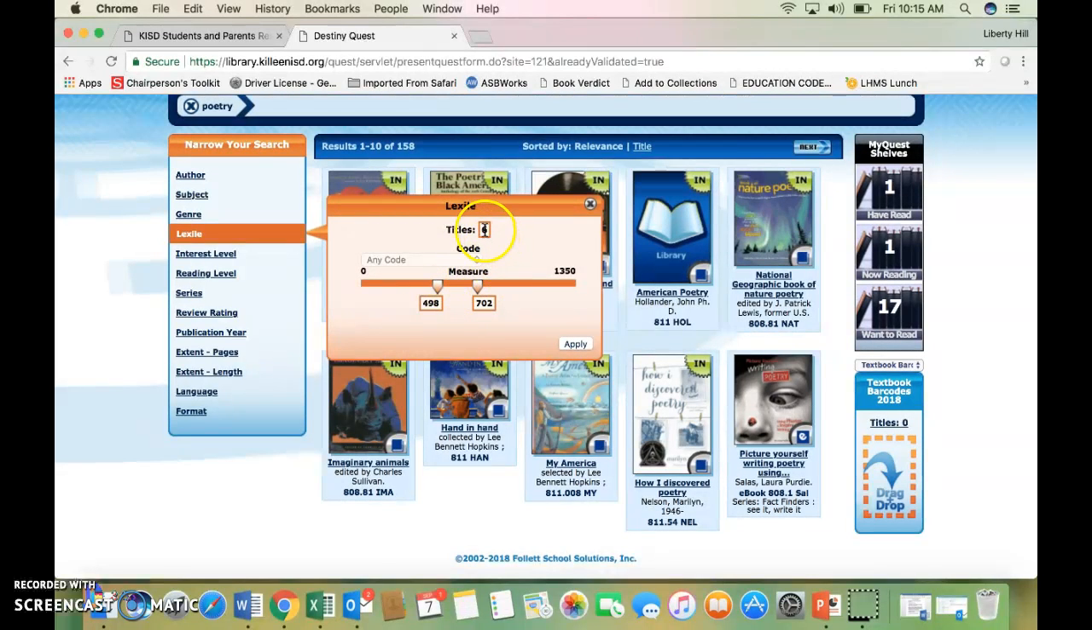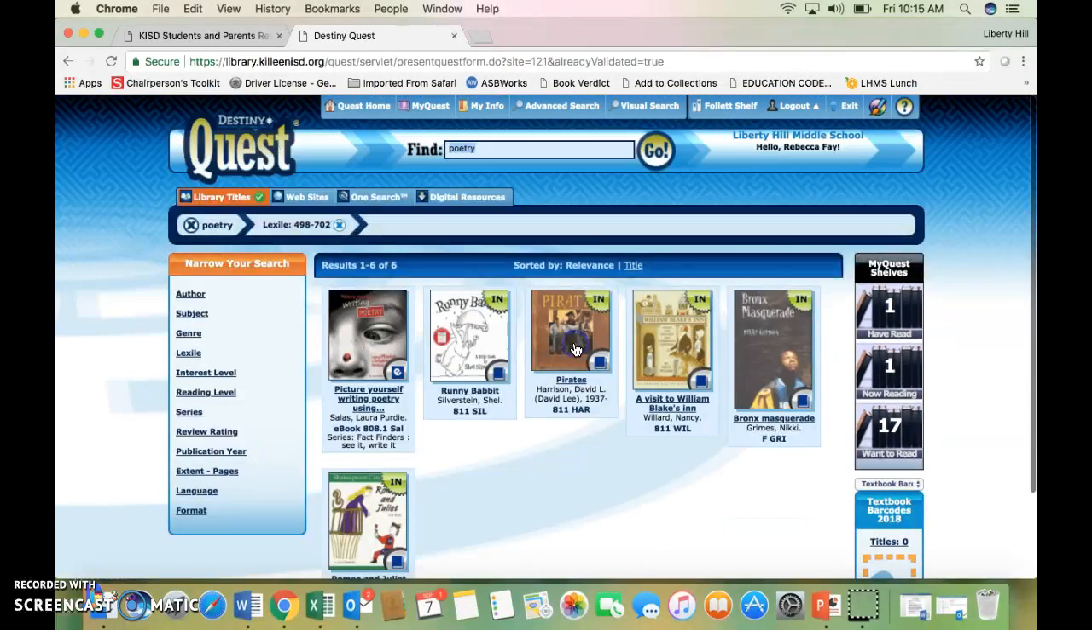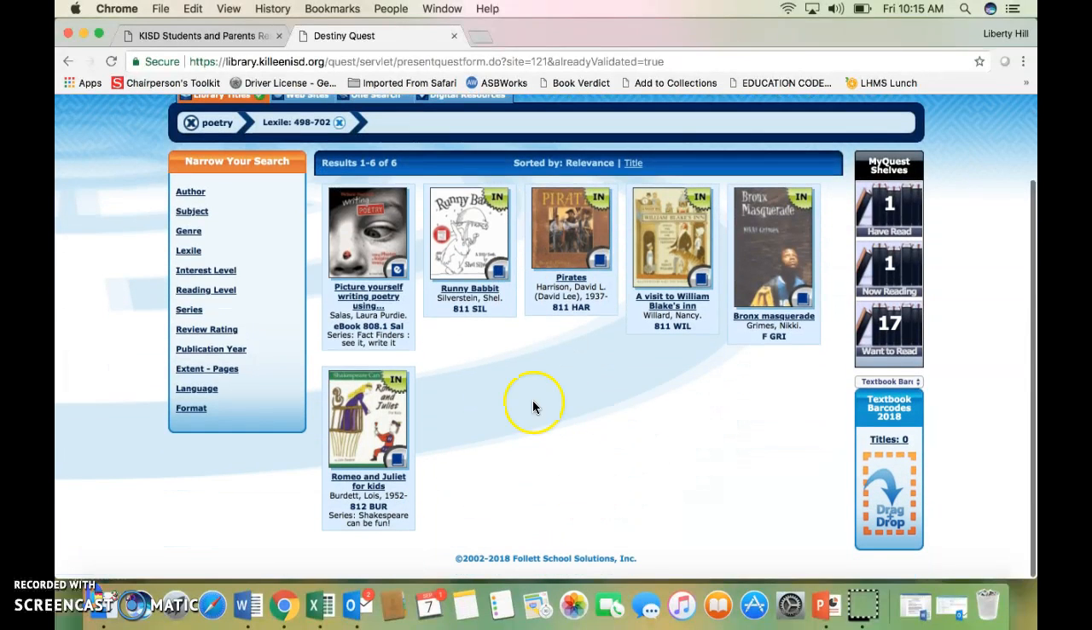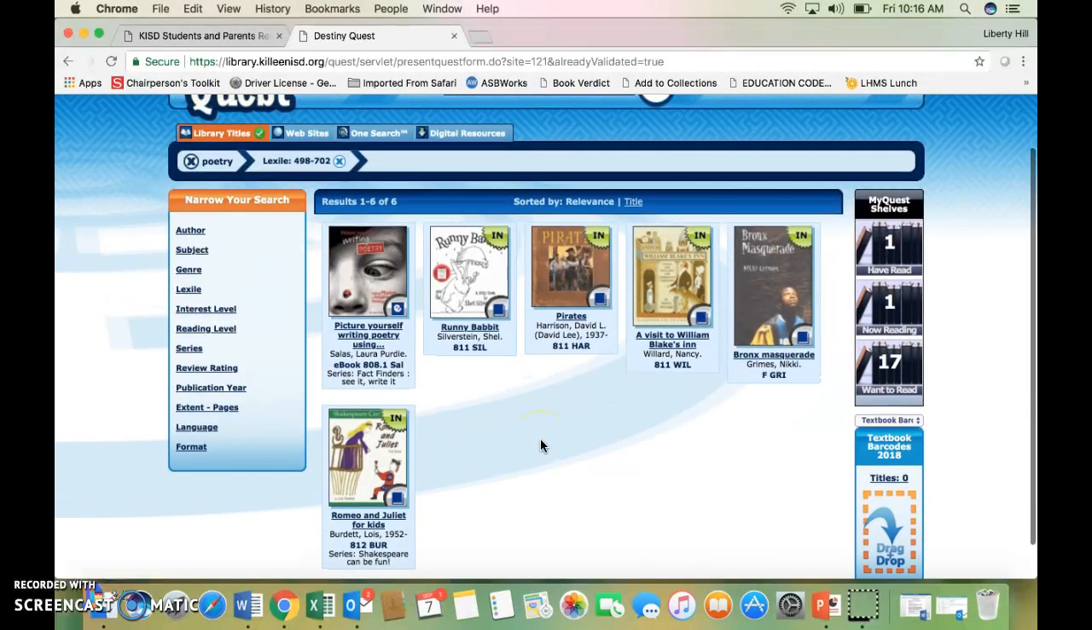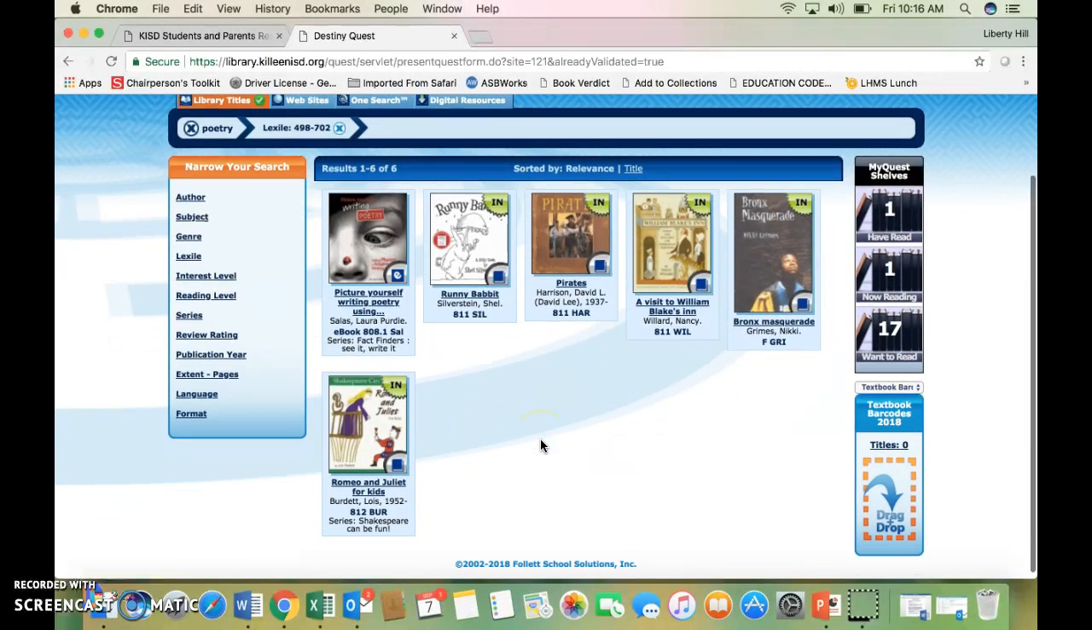And if you'll see, our number of books in our titles went down to 6. So we really were able to narrow our search. So these are all the poetry books that have this Lexile level. You can hit apply, and now we have a list of 6 books that are poetry books that are on our Lexile level. When you look at the books, it's important to note a couple of things.